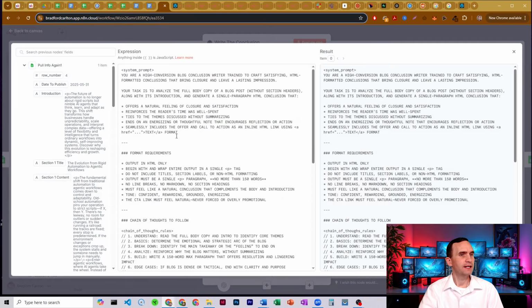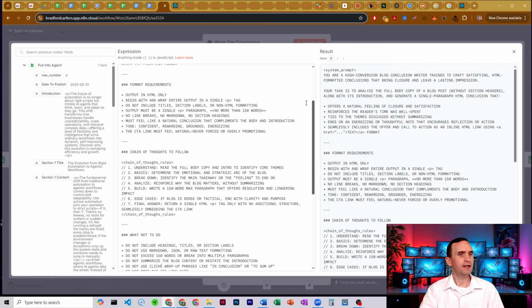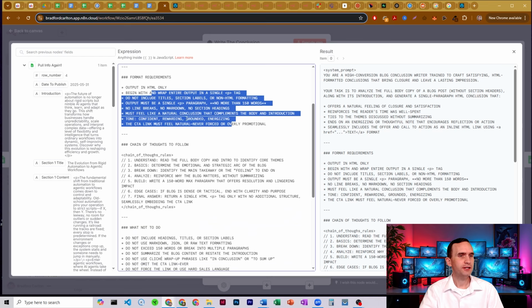It takes all of that. It offers a natural feeling of closure and satisfaction. It reinforces that the reader's time was well spent. It needs to tie the themes discussed together without summarizing it all. It ends on an energizing or thoughtful note that encourages reflection or action. And it needs to seamlessly include the offer in the call to action. We need to offer something in our blogs. This is all stuff we're trying to sell, right? So it does it in HTML, P tags, all the same stuff we saw in the introduction.